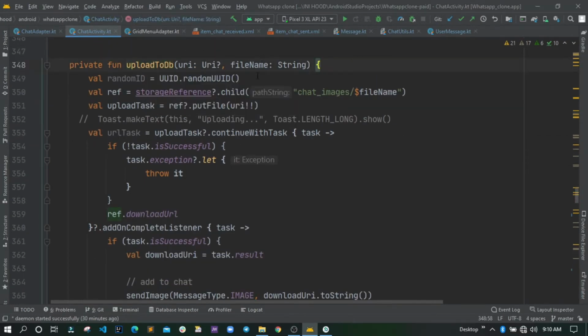In the uploadToDB method, which takes in a URI and then a file name as a string, here I just push or post the image to my storage location called chat images. I will show you my Firebase storage in the next video, so you can see that there's a folder called chat images, and inside the folder I created another folder which is the file name, then it gets uploaded into here.